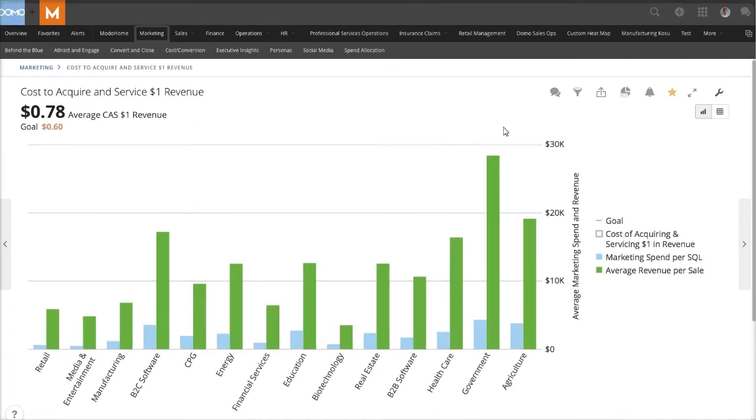So in this case, we're seeing the ability to track, after we've brought them in, how much it is costing us to service them. So I've turned this off for a second just to illustrate. I want to just show you.